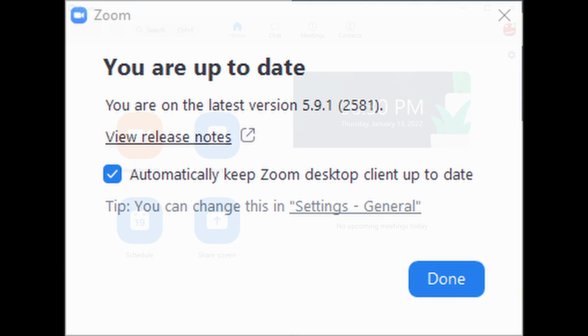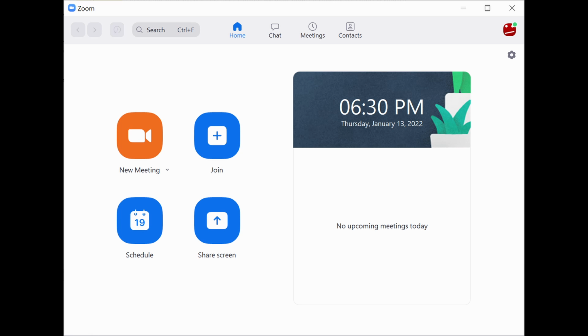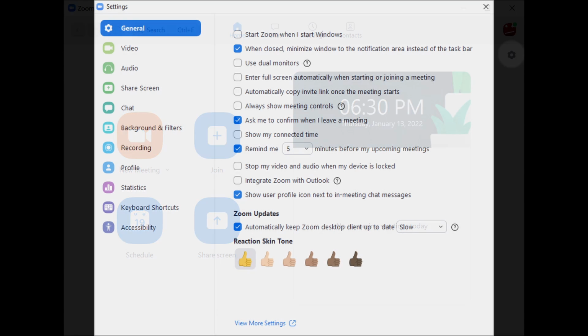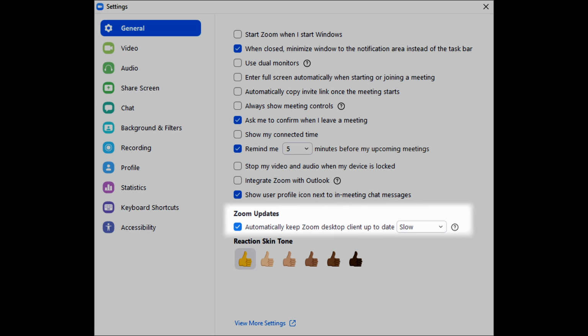As a bonus, depending on what version of Zoom you're currently running, you may be able to automatically keep Zoom up to date. Click on the gear icon in the upper right-hand corner of the Zoom homepage. About 2/3 of the way down the General Settings screen, you'll see a submenu for Zoom updates. Check the box for Automatically Keep My Zoom Up to Date, and make sure the drop-down menu is set to Slow. This simply means you will be automatically upgraded to the newest version of Zoom after it has been thoroughly tested and deemed stable by the community.